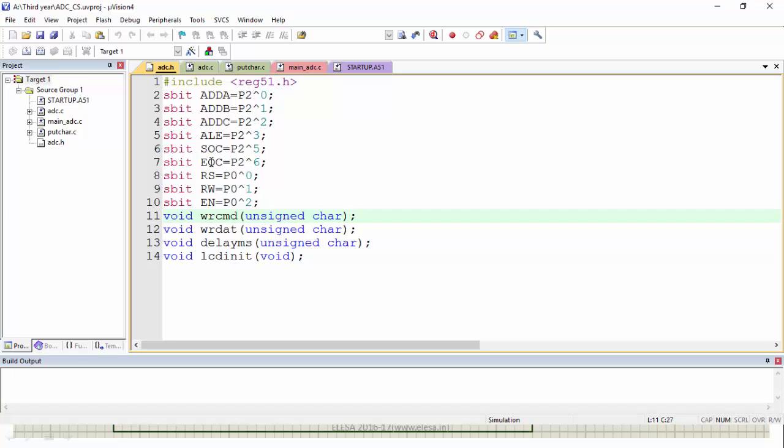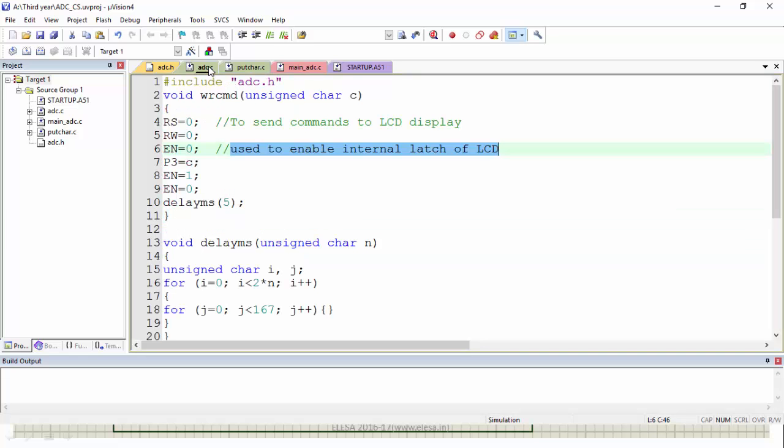The ALE, SOC, EOC are the control signals. These are connected to port 2. And these are the functions: void WRCMD unsigned char. This means we have declared a function WRCMD, and the value passed to it is an unsigned character. Likewise, there are the WR data function, DLMS function and LCD init function. We have just declared all the variables and functions in the declaration file.